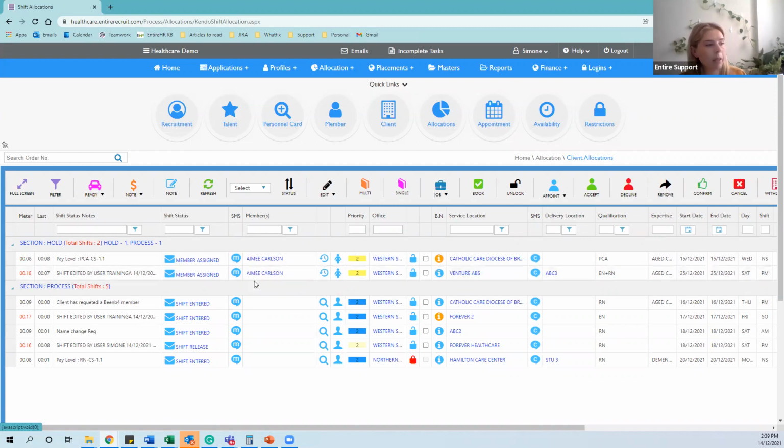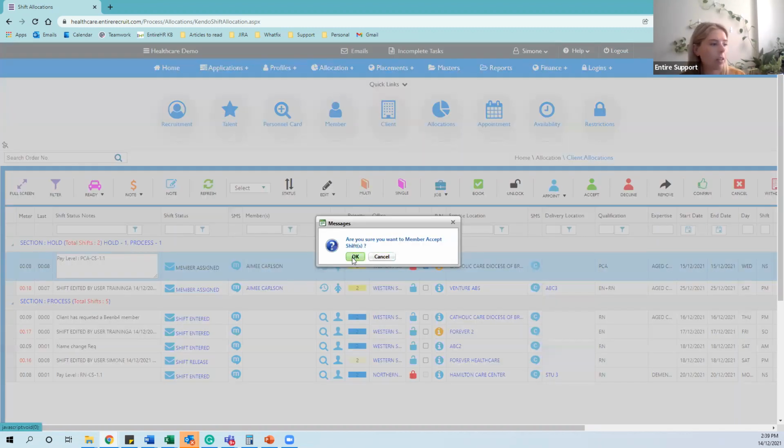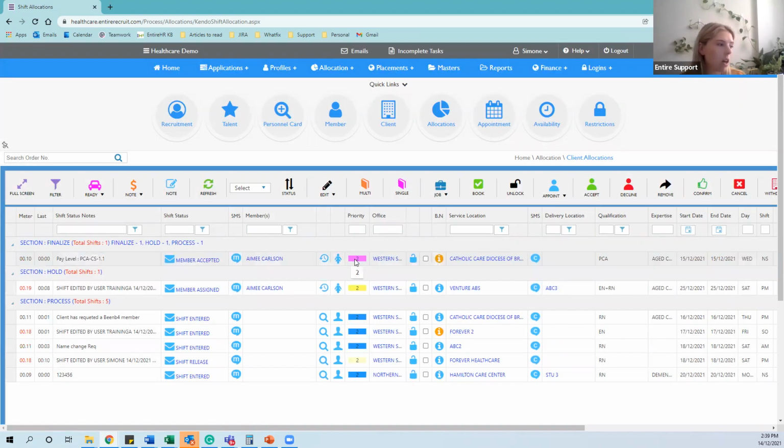So we will be jumping in and doing a little bit more around that. And the next section is if a member was to accept a shift. So that status that we had when we entered in the shift would show at the top here in the finalize section. So we will go through that once we get to that section.